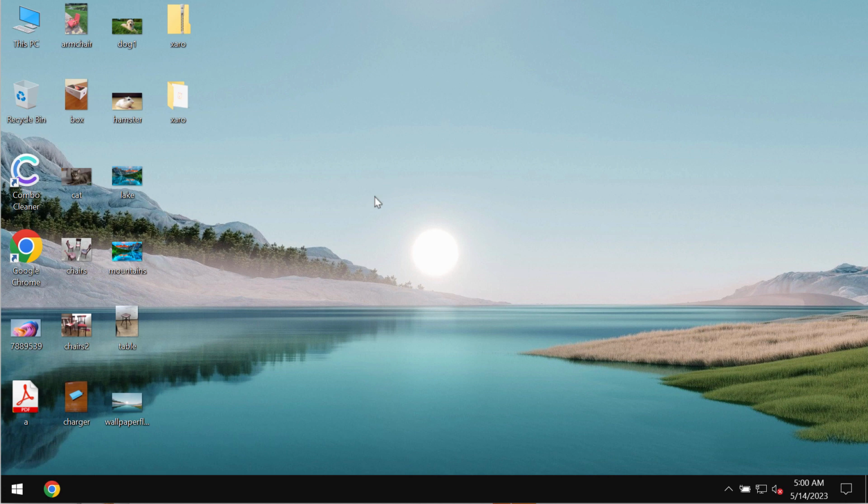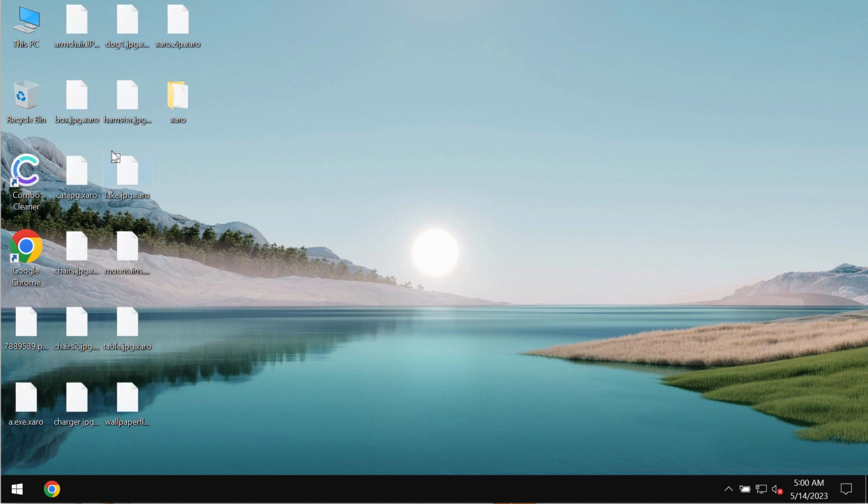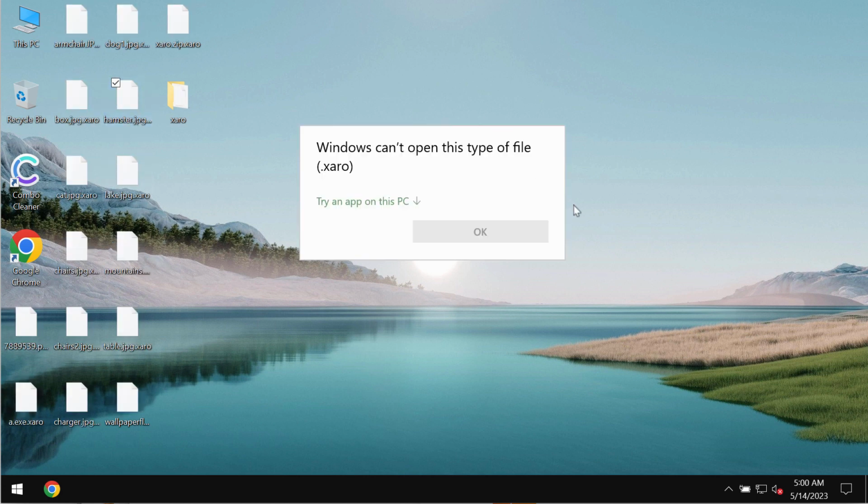So the ransomware encrypts the files and damages them considerably, and because of that, it is soon impossible to open these files. The ransomware encrypts files and appends this Xaro extension additionally to the file names. So very soon you will see the consequences, the results of the ransomware attack.